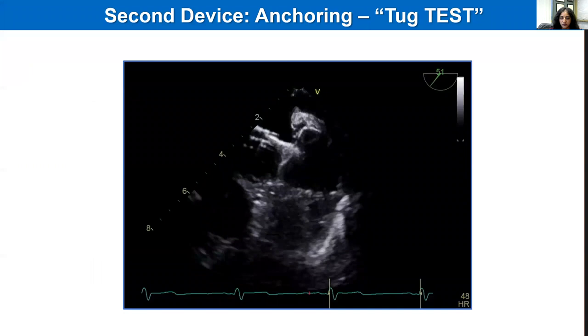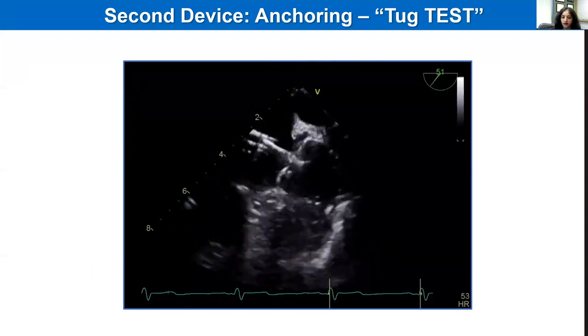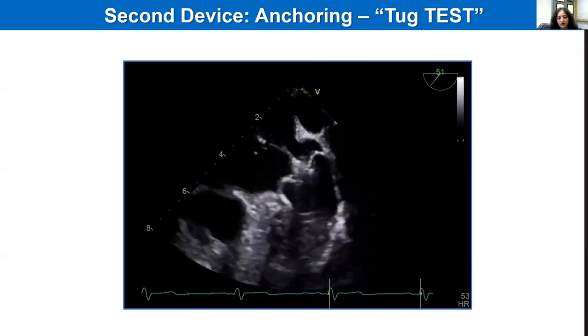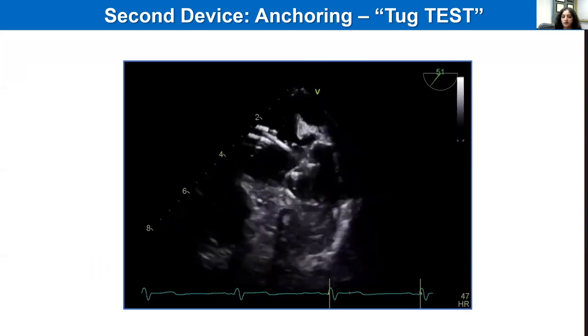So here's our second device. You can see here the positioning is great. It's right in the ostium of the left atrial appendage. You see here that when we tug the device, it goes back to its original shape.